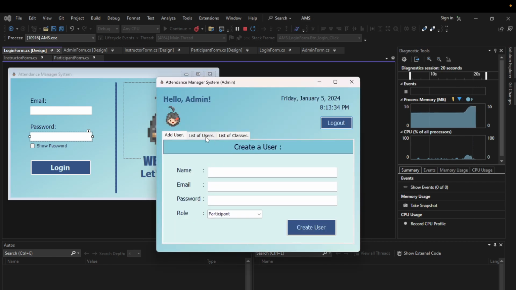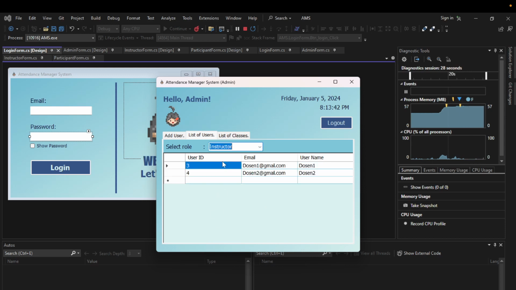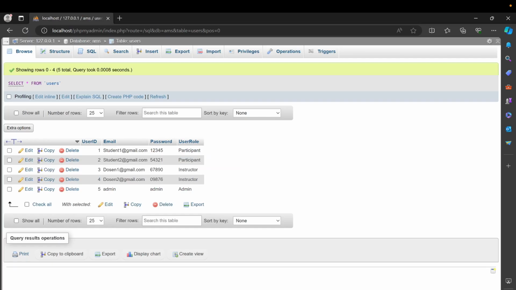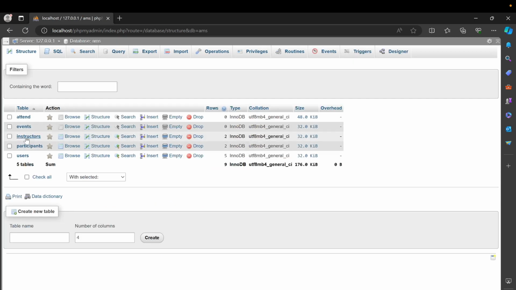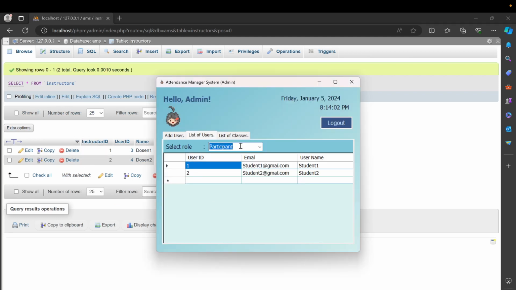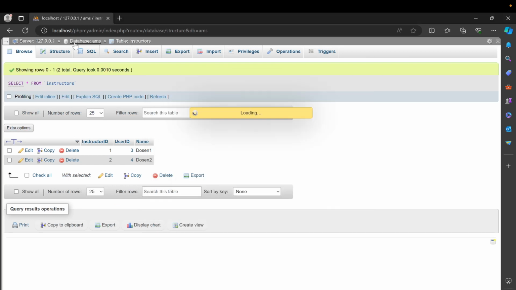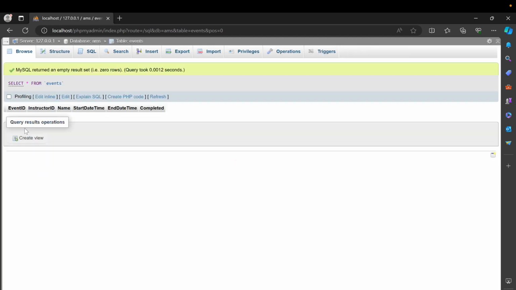So if you log in, this is the list of users. You can choose which users you want to see. If it's instructor, you can see the name of it, and participant is the name of it, the name itself being pulled from here. And then this is the list of class, because there's none that has been created. You can see here there's none.